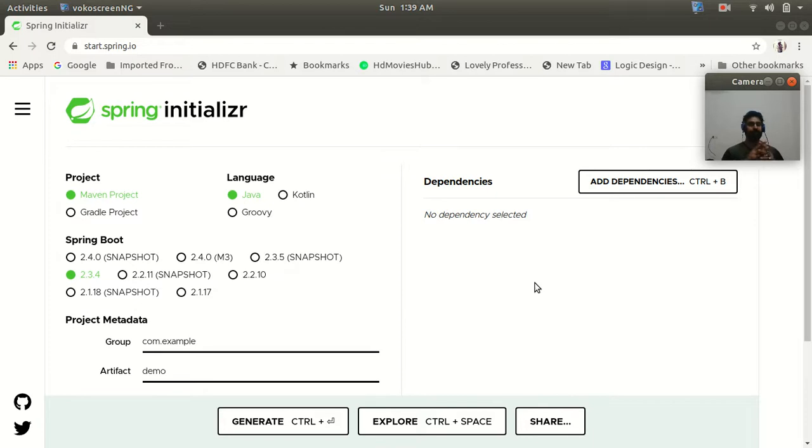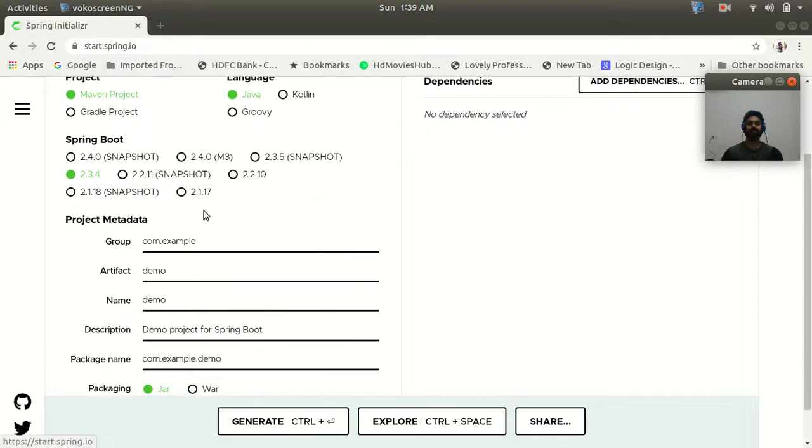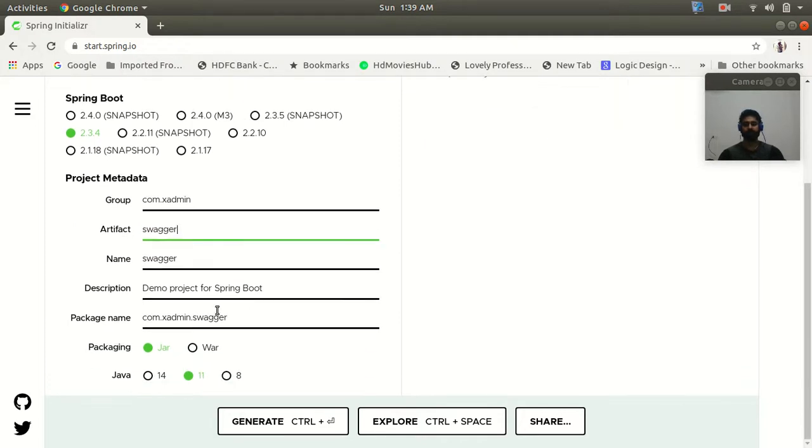So for this I'm going to create a Spring Boot application, and I will use the Spring Initializr. Here in the browser, you can see that we have a Maven project, the Java language, and Spring Boot 2.3.4. So let's change the group name. Let's change the artifact name. And as packaging I will use jar, and Java 8.